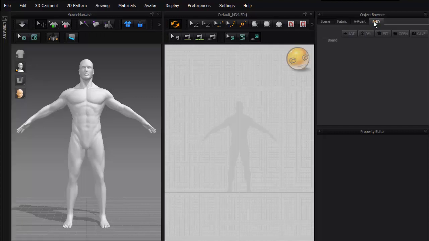If you have already saved them from another avatar, you just open that avatar and save all the bounding volumes and all the placements of arrangement points here. Then after you import your new avatar in the viewport, you just open those bounding volumes and arrangement points and reposition them according to your new avatar. But I'm just going to show you how you can create this from scratch.